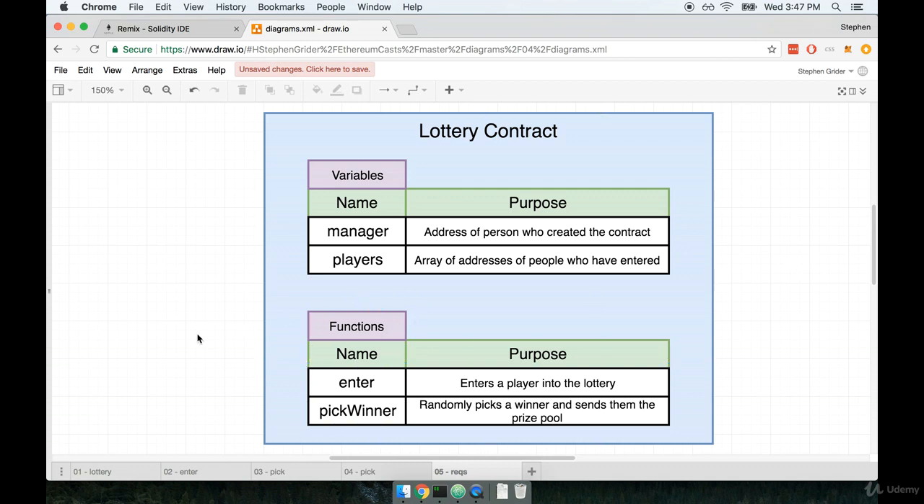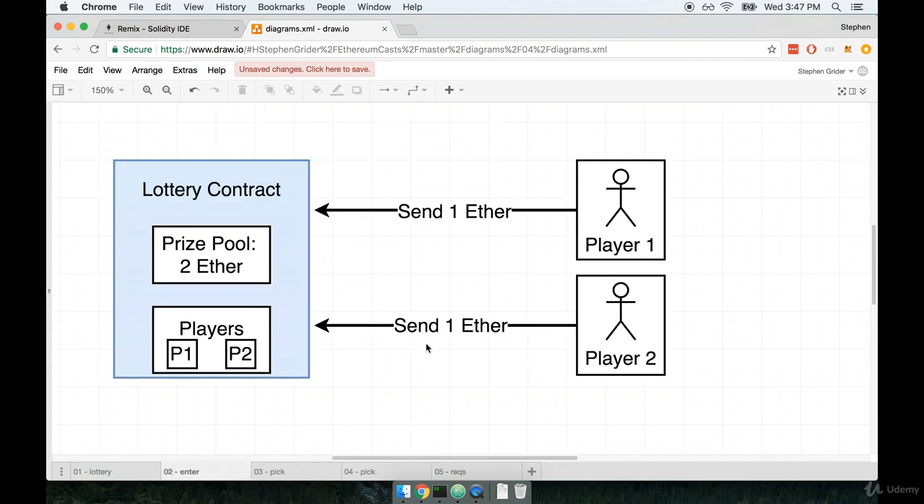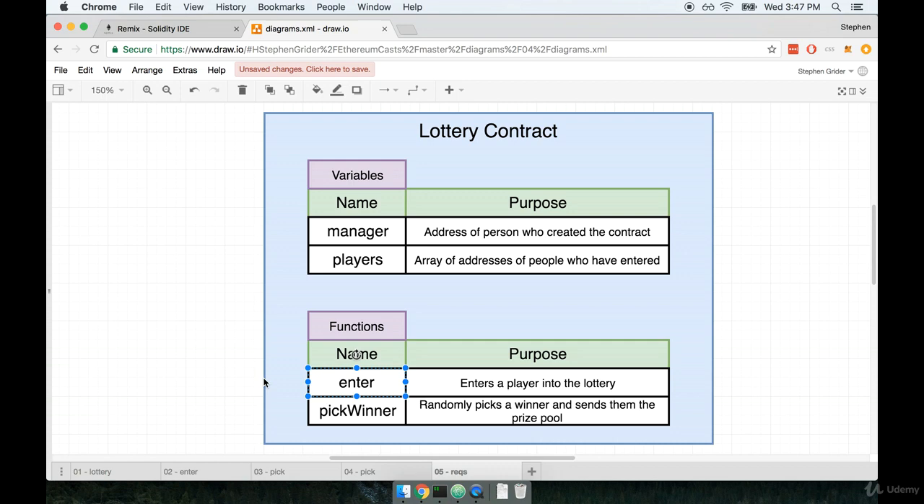As far as functions go, I think that there's two obvious ones that we'll probably need. Firstly, I think we'll probably need a function called something like enter. So this will be the function that someone can send a transaction to enter themselves into the drawing to win the prize pool. In order to call enter, we should make sure that someone is sending along some amount of ether. So remember, you enter into the contract by sending some money to the contract. So I think that enter is a pretty reasonable name for that function.